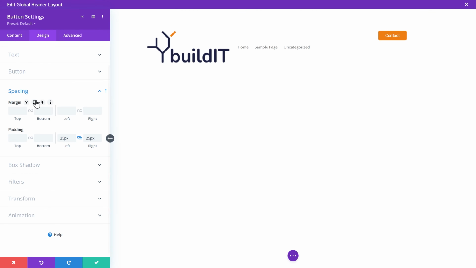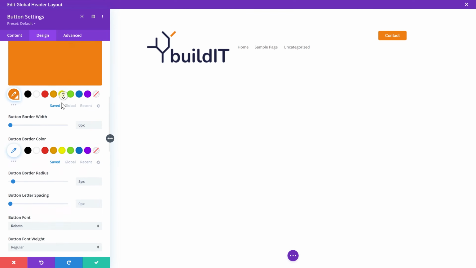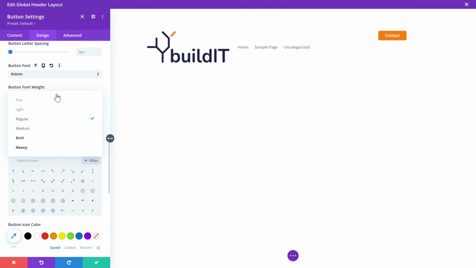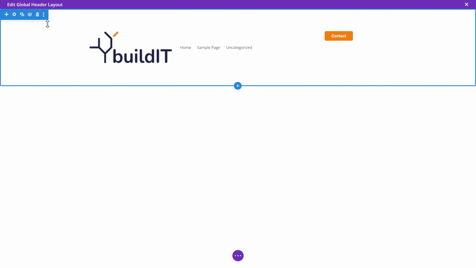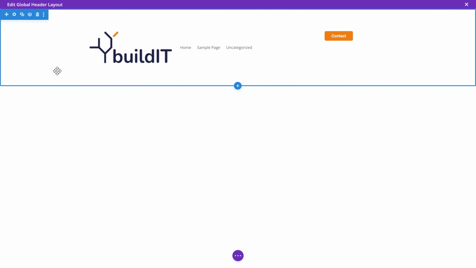Well, I like the button, but I think the font is not good enough. So we go back to button. We scroll down. We're going to make the font weight bold over here. Oh, this is way better. Press save. What we see right now is that the header is really big. So we're going to change that first.